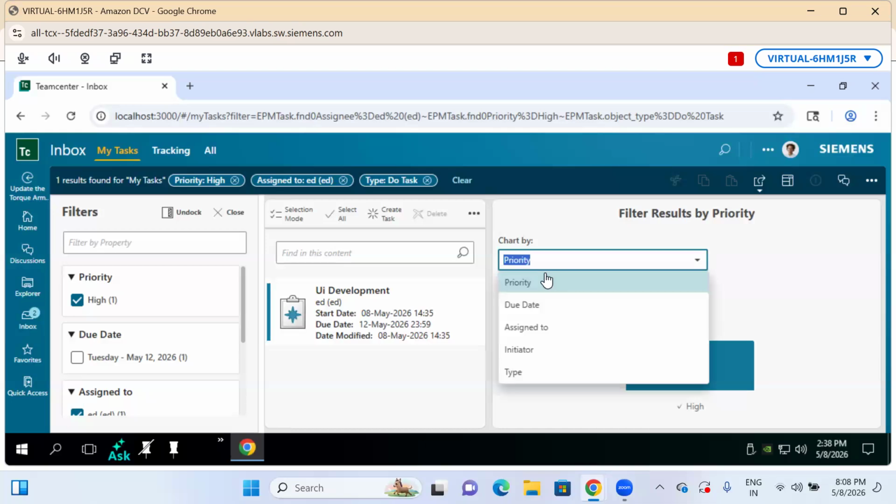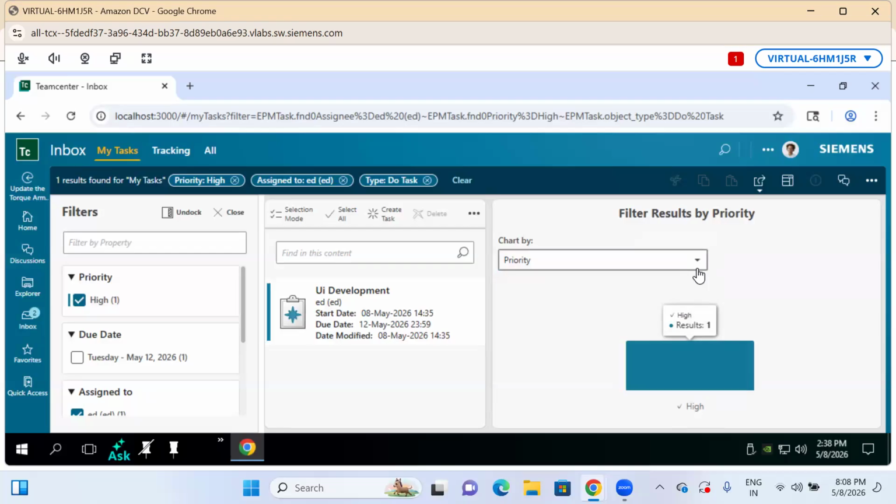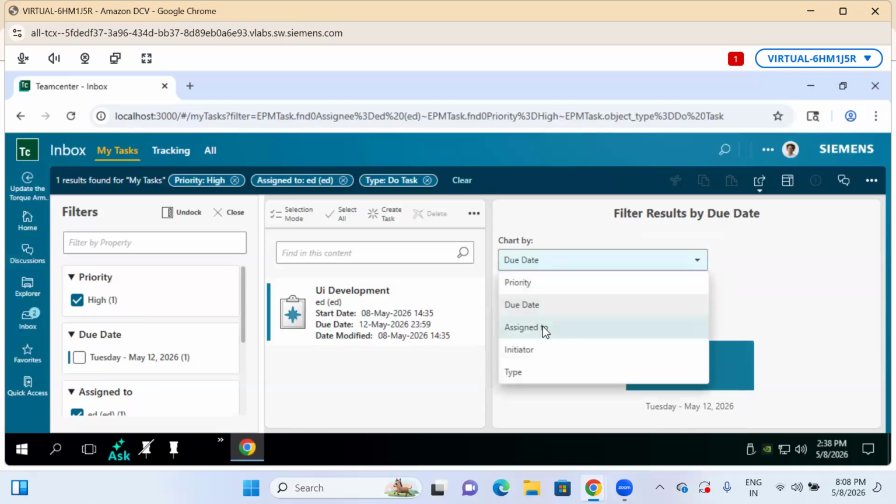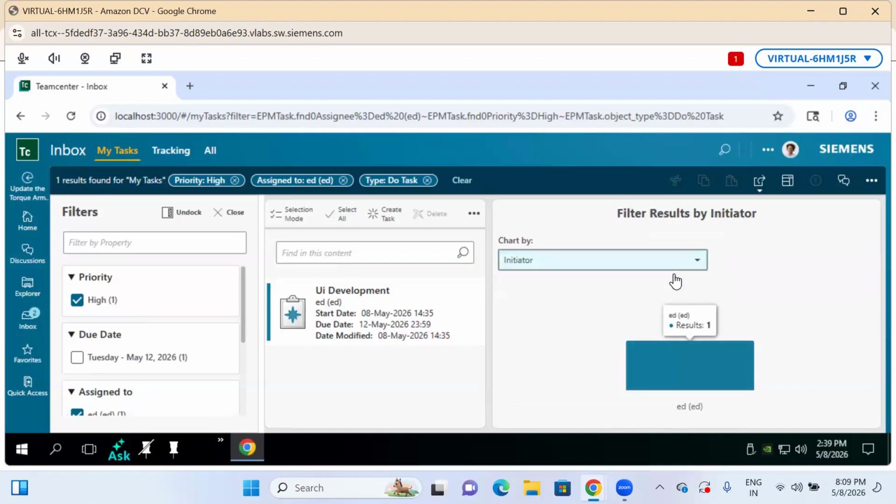This is how we have to update the priorities. The priorities are updated priority-wise, or if I want to see it due-date-wise, this is the due date. To whom this has been assigned can also be seen here. At the same time, we can see the initiator and the type of assignment, because this is a task we have taken. This is how we have to update the filters and results creation whenever we are working on the tasks.